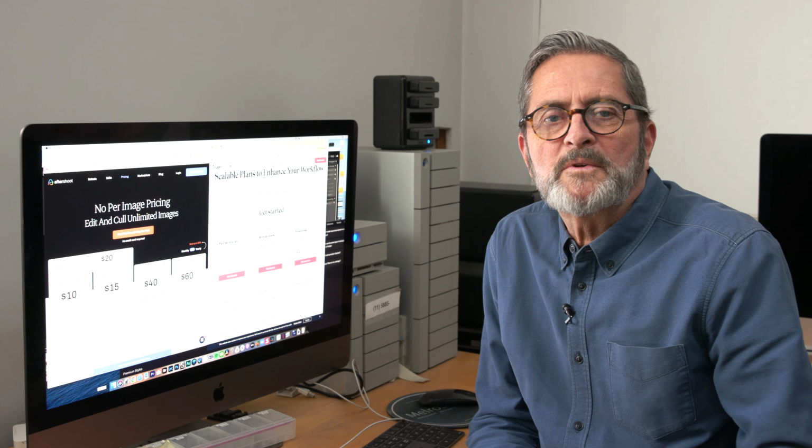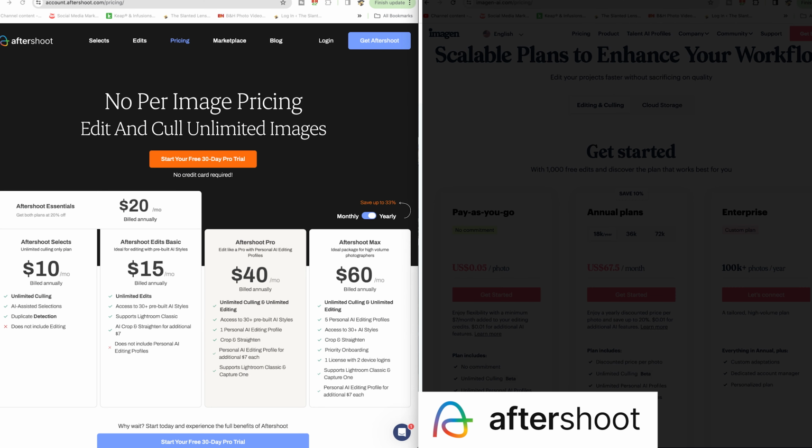All right, let's look at pricing between these two programs. Aftershoot is pretty straightforward, pretty easy to figure out. You pay $10 a month for all of your AI culling. You really don't get into any of your presets and being able to edit until you go to $15 a month, and then you can go up from there. If you want a personal AI, you're going to need to go to $40 a month.